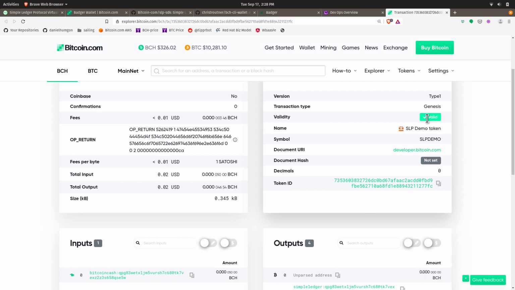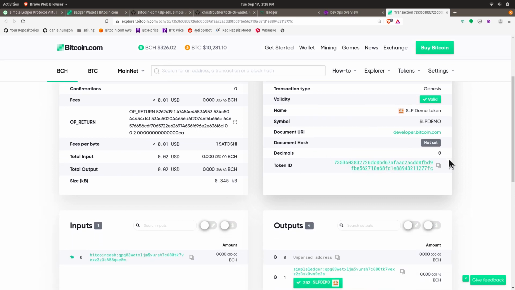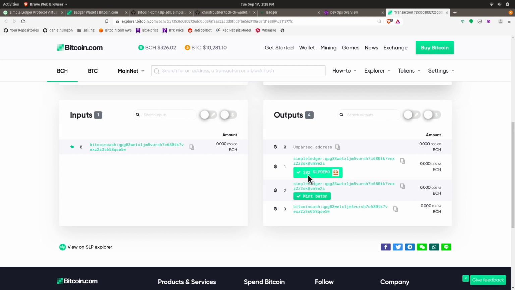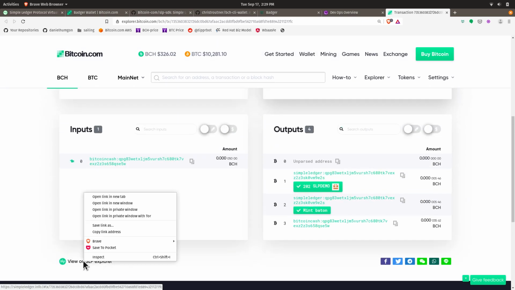So there it is. It's a valid SLP token transaction, SLP demo token with a symbol of SLP demo. That's what we set. And here is the decimal precision of 0. And it created 202 tokens, and it also sent the mint baton. So by default it creates a mint baton, and I'll show minting in a minute, and it means I can mint more tokens. If I need to create more tokens, I can use the minting baton to create more tokens, as opposed to creating a new token class, I can create more tokens of this class that I just created.